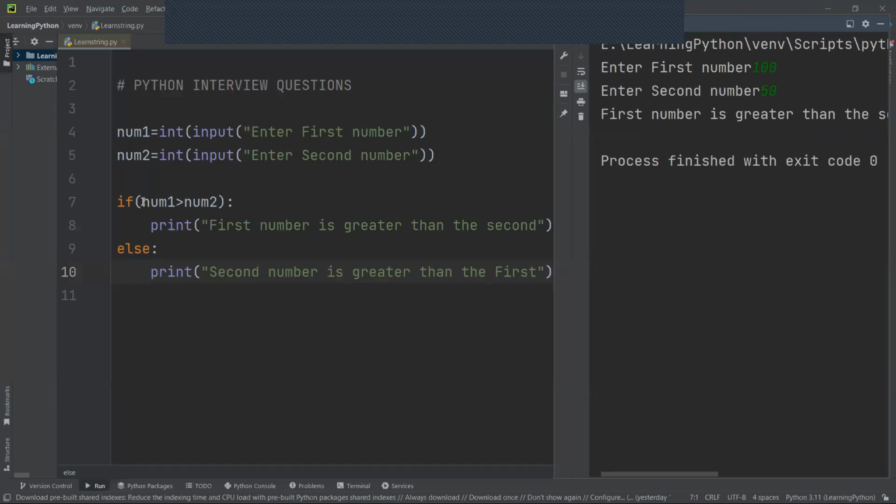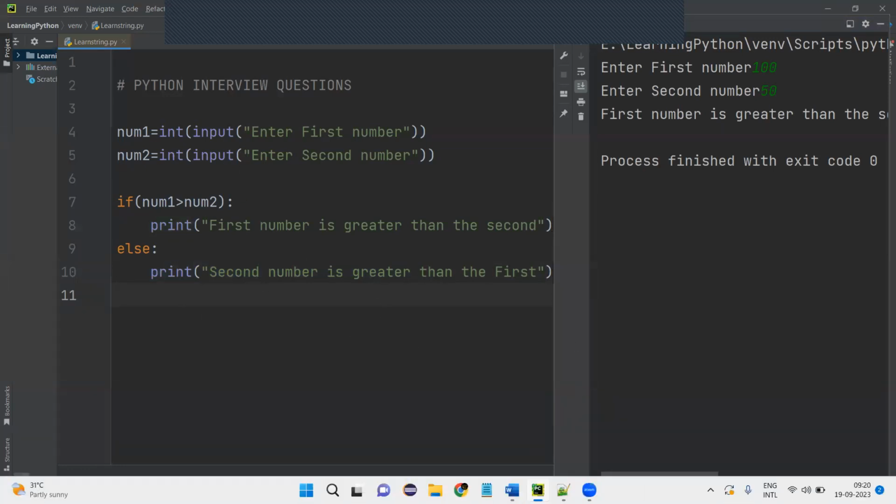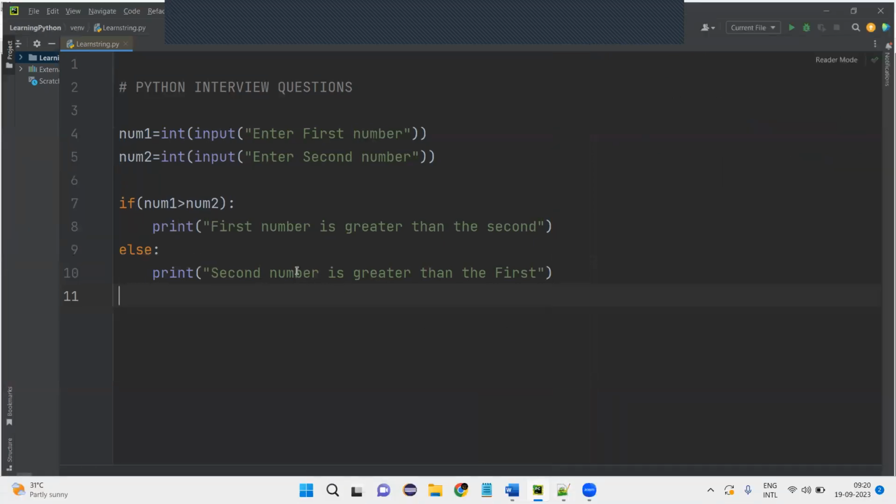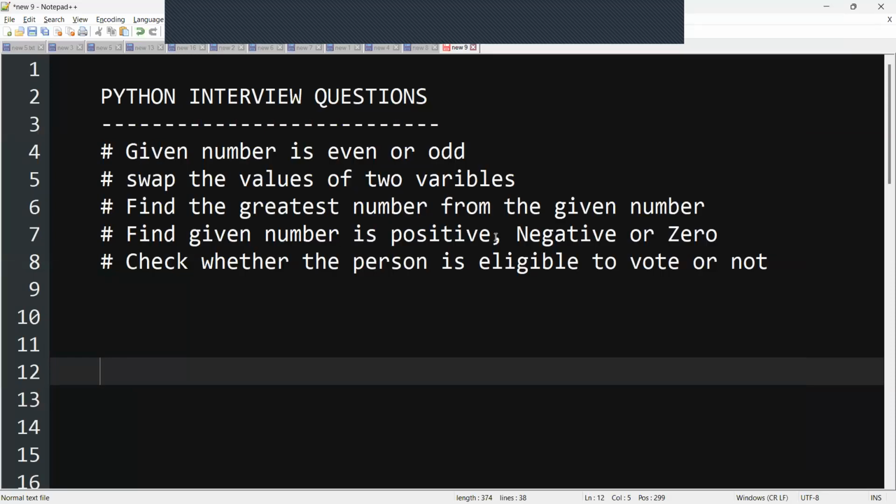So in this if condition, we use the greater than relational operator, which returns true or false. If the condition is true, this block is going to execute. If the condition is false, then the else block is going to execute. So this is the code for finding the greatest number among the given two numbers. Let's see the next question. Next: find whether the given number is positive, negative or zero. Here we are going to use the if condition. I mean, two conditions we need to check.